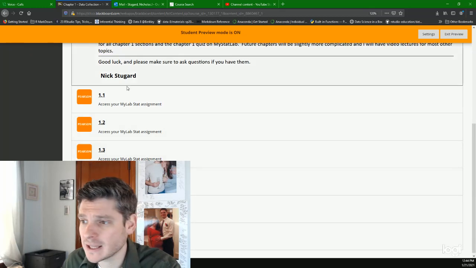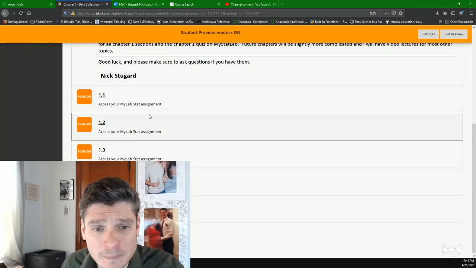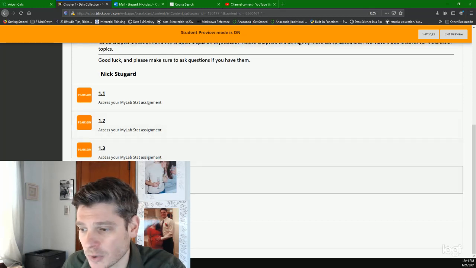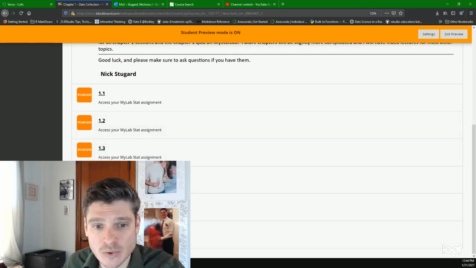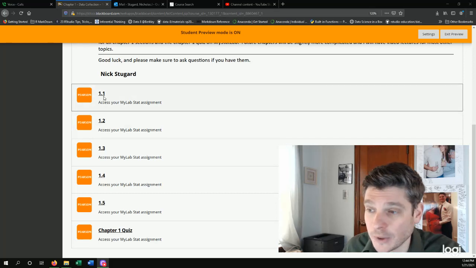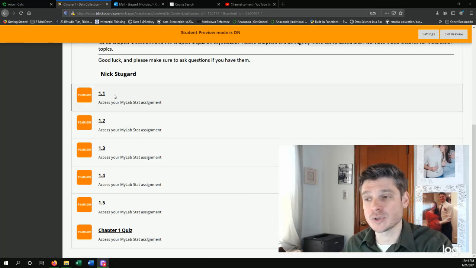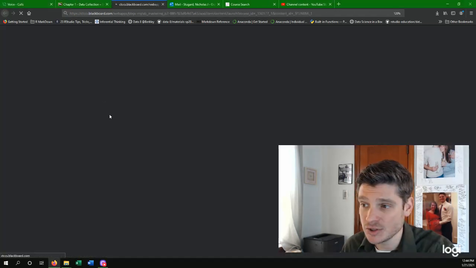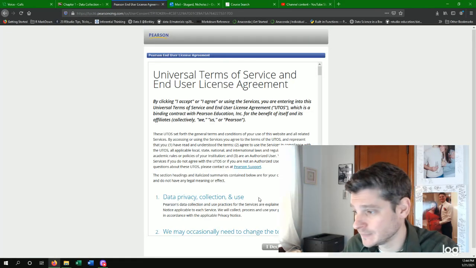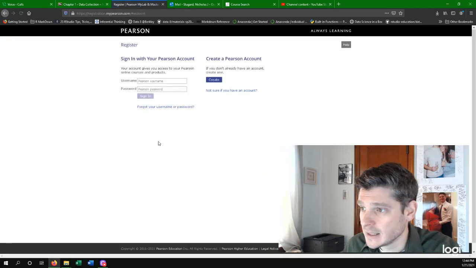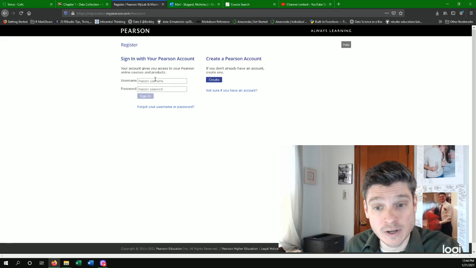But before I get there, you'll notice at the bottom that each one has homework assignments and then also a chapter quiz. And so there'll be homeworks for each one of the individual sections so that, again, you can hopefully match them up with the book. And so you click on, let's say 1.1, I accept the terms of using Pearson, and you're going to need to sign in with your Pearson account.